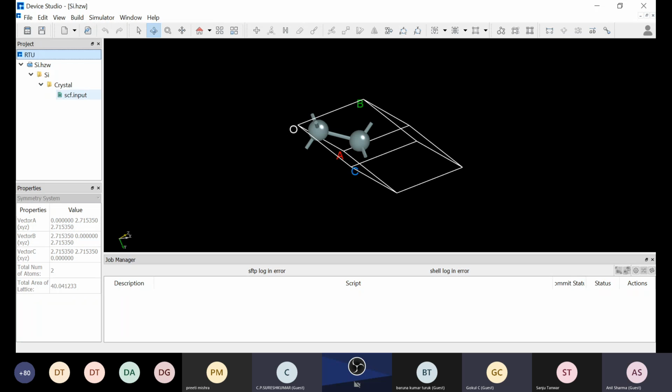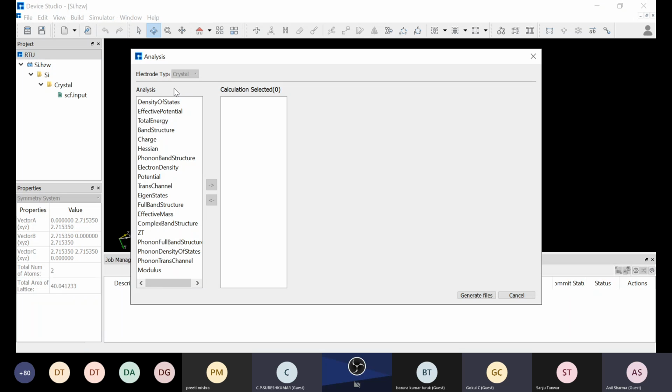Now on the left side, the scf.input file for this silicon crystal has been generated. So you can see the scf.input file on the left side. Now I need to go to the simulator option again, where I will click on NanoDcal and then go to the analysis part. What analysis I want to do, I need to select from this analysis window. I will click on it and the analysis window will open.